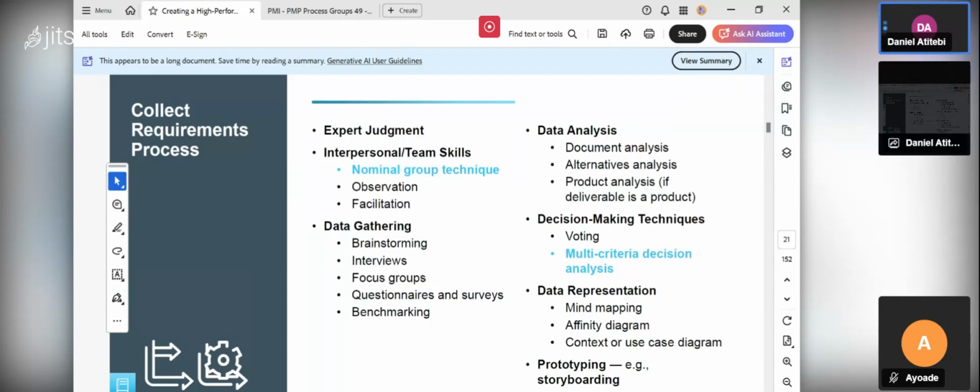They can understand it very well because a diagram can help you to display information that is hidden in many texts. When you are writing a lot of text, maybe a report, and you put it into a diagram, everybody can understand exactly what you mean. So you can use different kinds of diagram. These are mind mapping, affinity diagram, context or use case diagram, called use case.